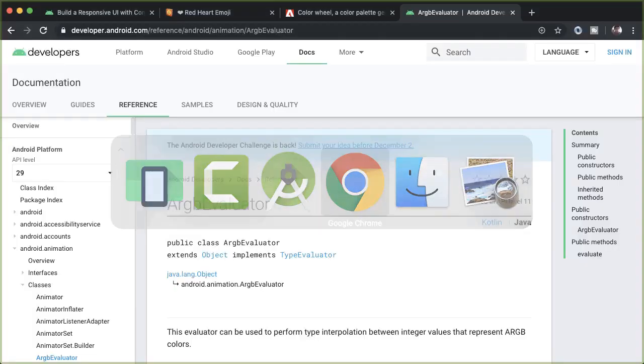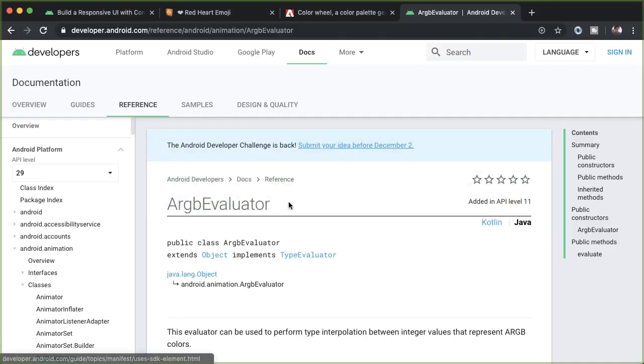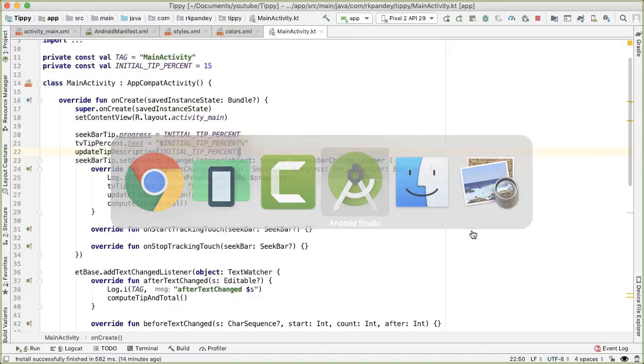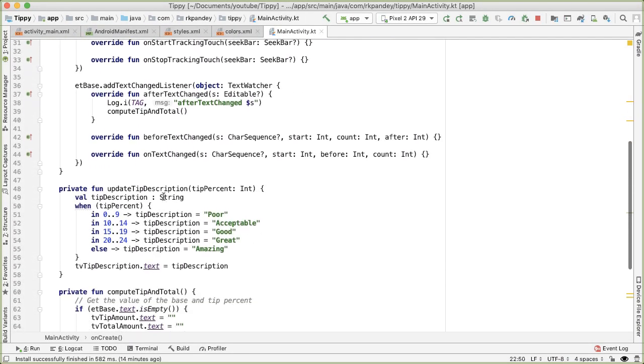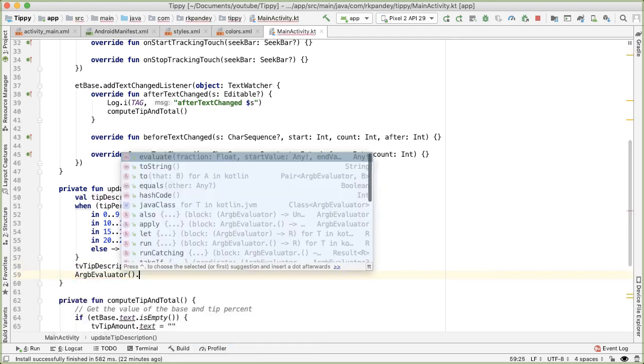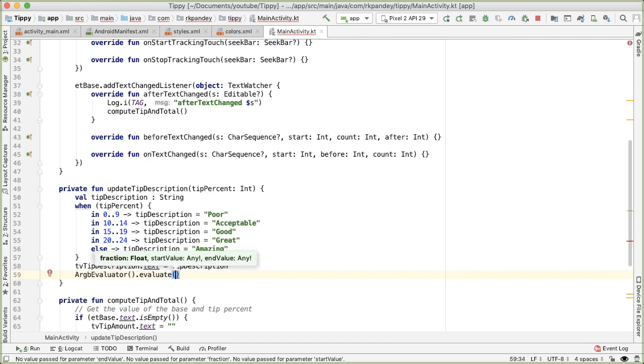And in fact, Android makes this even easier for us because they provide something called an ARGB evaluator. So A refers to alpha, and then RGB refers to red, green, blue. And so this can evaluate, given two integer values, it'll do some interpolation for the ARGB colors. And that's exactly what we'll use to do the animation. So going into the code, this is going to be part of the update tip description method. So anytime the tip percent changes, we also want to update the color. The way we can do this is by constructing a new ARGB evaluator and then calling the evaluate function on this. This takes in three parameters.